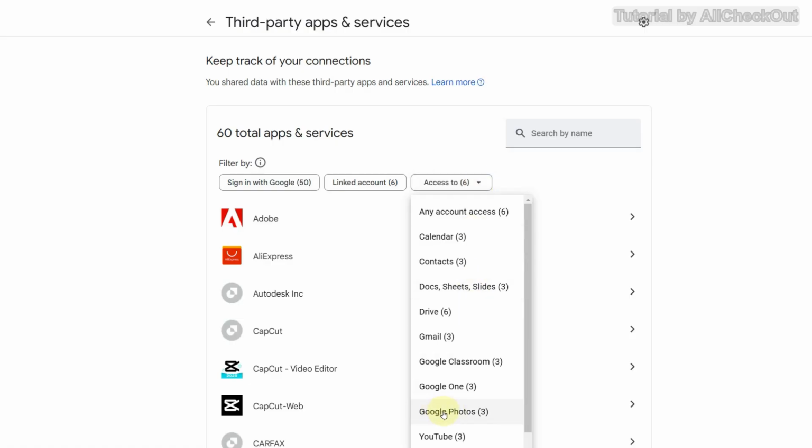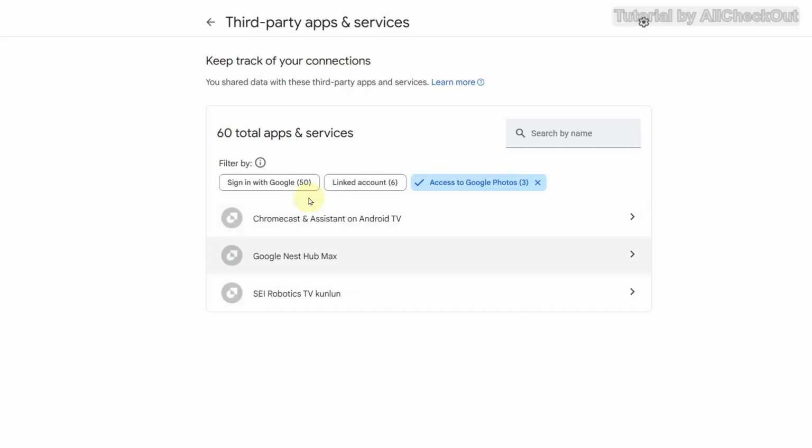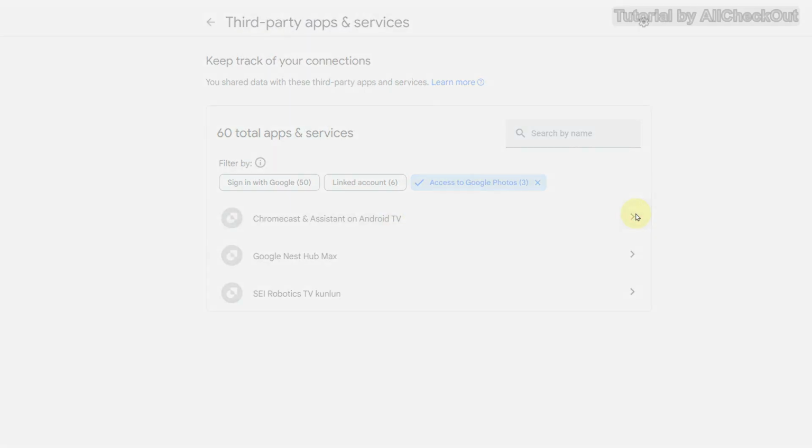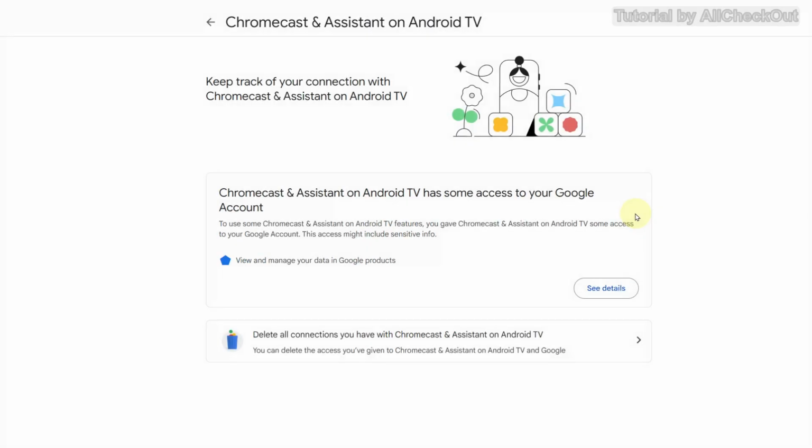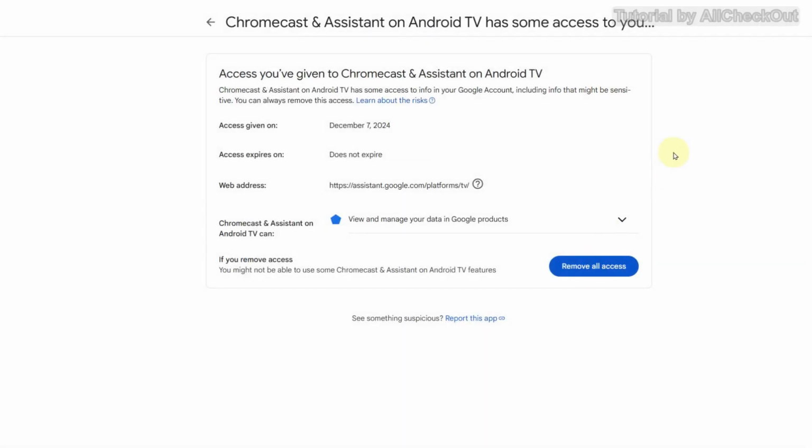For example, Google Photos, of course that's the Google Photos which are displayed, so we click on that and now we can see that it's only 3 apps, and one of them is called Assistant on Android TV, which means actually Google TV. That's exactly what's the problem here. You can even check the details and it says access given December 7. Yeah, that's exactly 1 day after I bought the new TV.